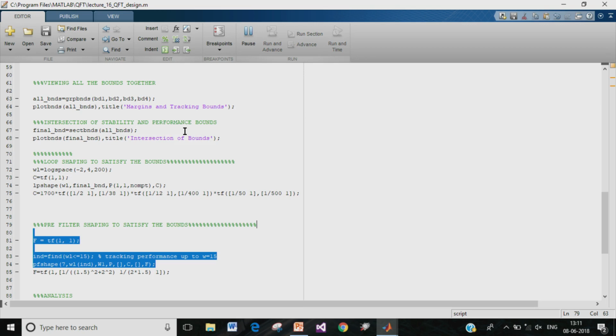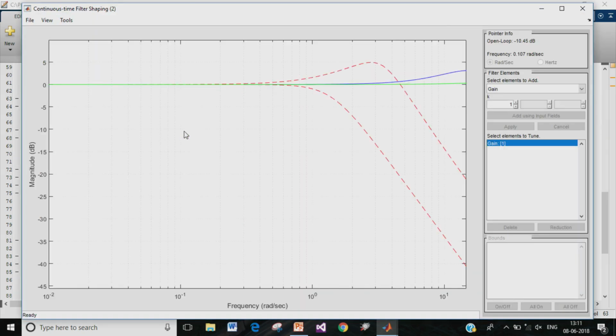where we can perform pre-filter shaping in a manner similar to the way we performed loop shaping and determined the structure of the feedback controller. Once again this shows the overall transmission function, and the pre-filter is right now chosen to be just F equal to 1, or its gain K equal to 1. We can once again play around with the pole and zero locations of the pre-filter, and the red dotted lines here indicate the transfer functions T upper and T lower. We want the maximum variation of the transmission function to be between these two dotted lines.